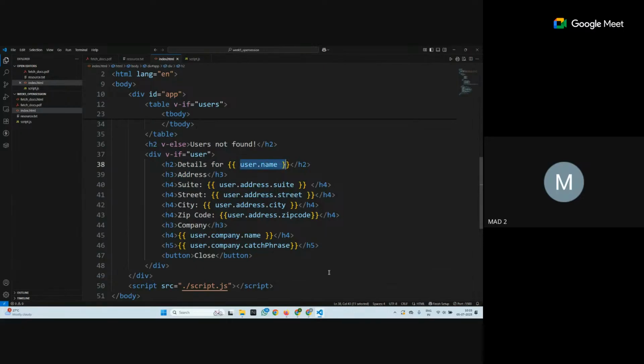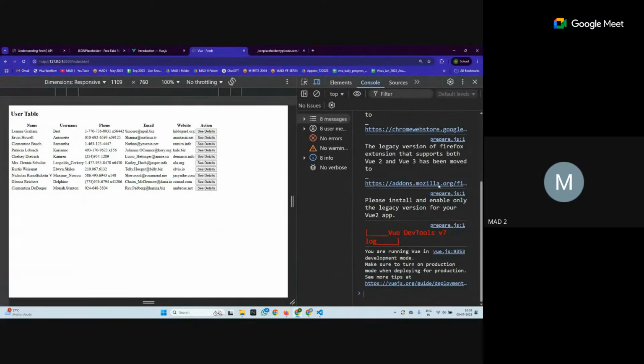Let us try this. Now this means there is no error. This means it is working fine. Now let's say I click on the fourth see details. Now that information is coming here. All right, and now let us go to this close button. Currently nothing is happening with this close button.